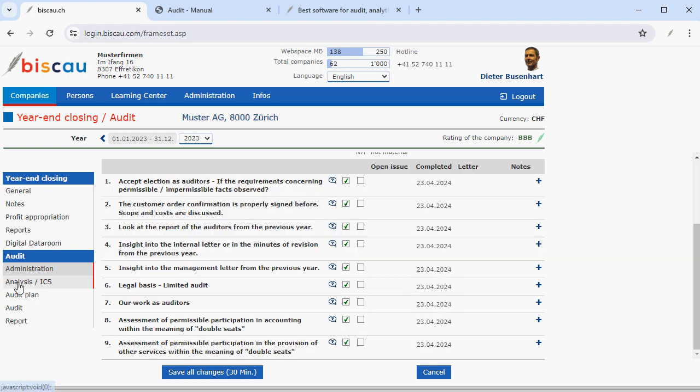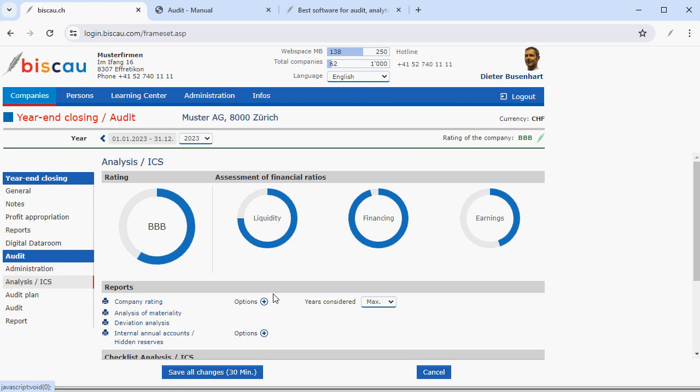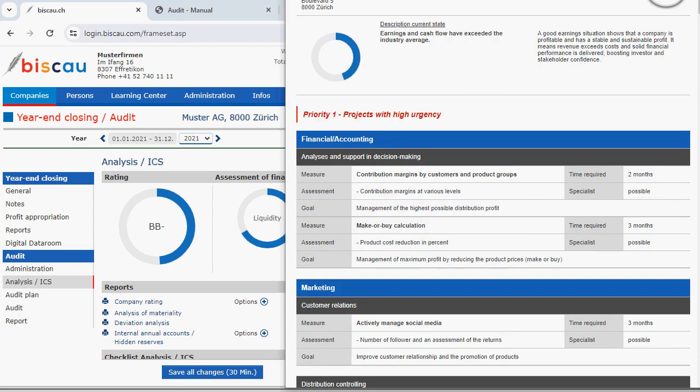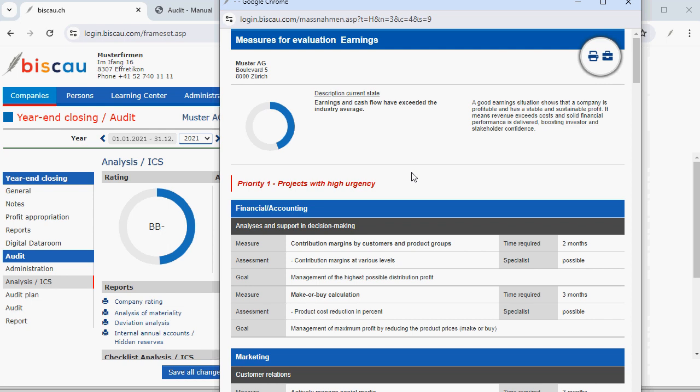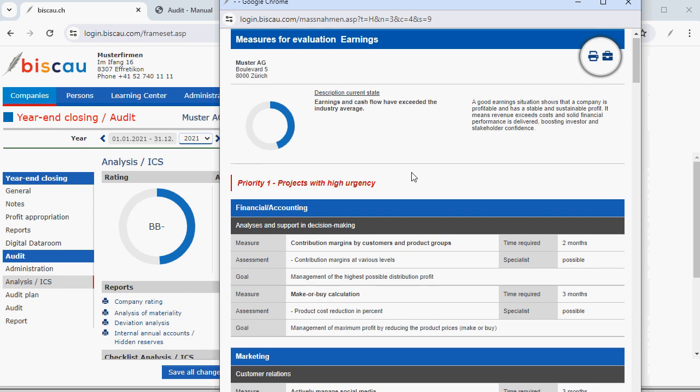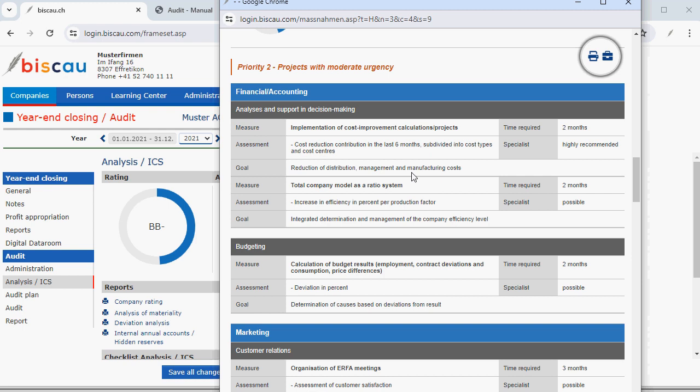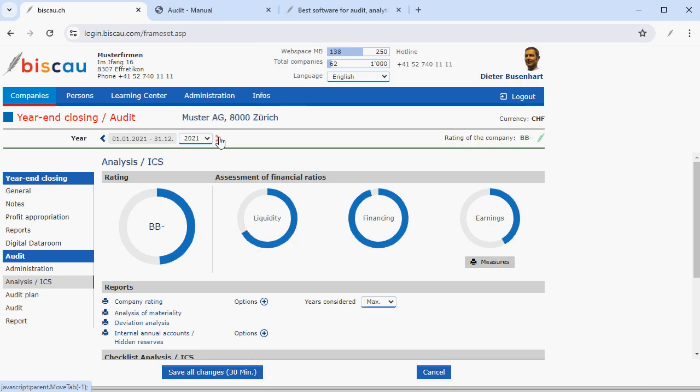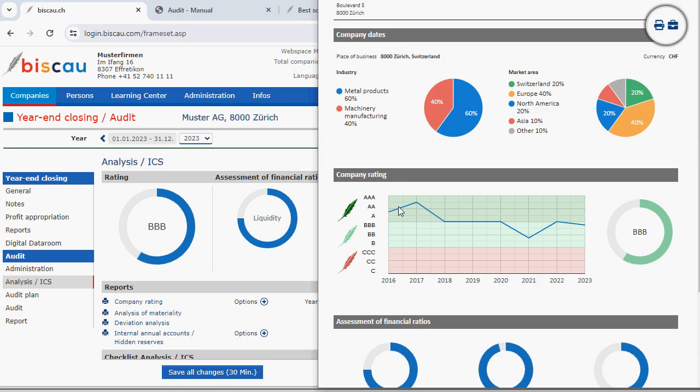After you have done this, click on Analysis. Here you see possible risks in liquidity, financing, and earnings. If there is a risk, a measure button appears and you can click on it and see what you can do in 3 priorities. If you click on the rating, you see the timetable for the rating.